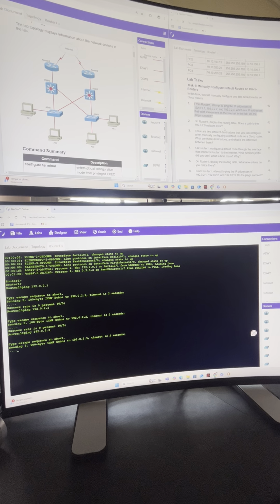All right, so number 2, it says on router 1, display the routing table. Does a path to the 192.0.2.0 network exist? All right, so on router 1, let's do an enable. Let's do a show ip route.